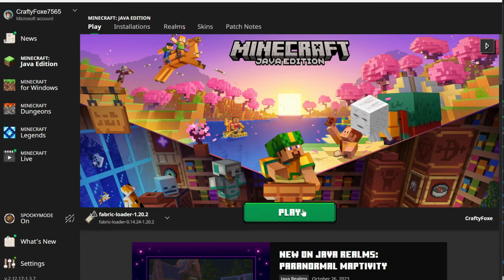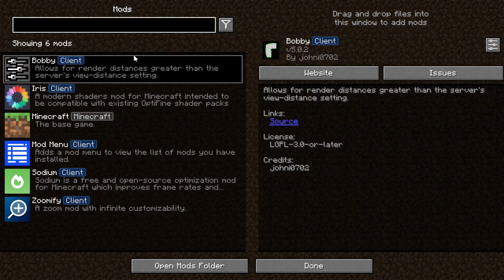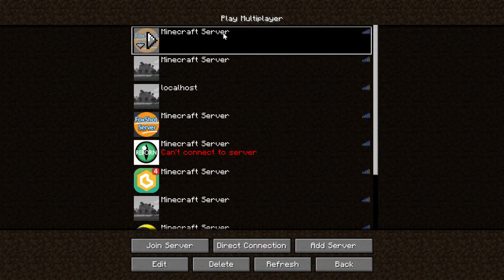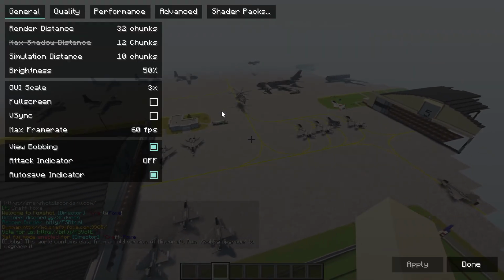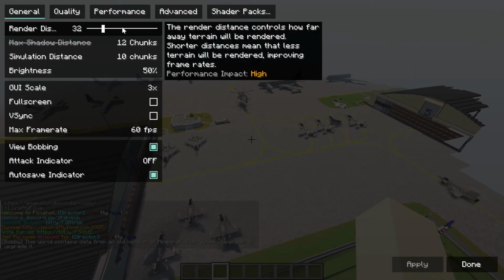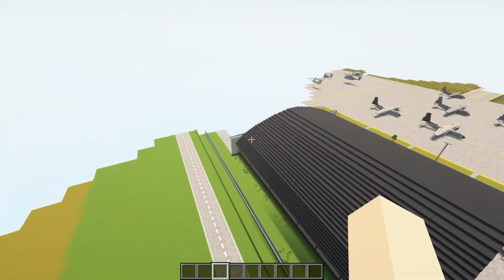All right, so let's start up Fabric loader. All right, so once it loaded, go here to mods, make sure all of these are loaded. Let's go to a Foxshot. All right, so we're loading our shaders. And let's go over here to options, video, and go to render distance. Now you can see this bar is a lot longer, so let's go all the way up. You don't have to go up to 128. You can put it something lower, whatever your computer can handle.